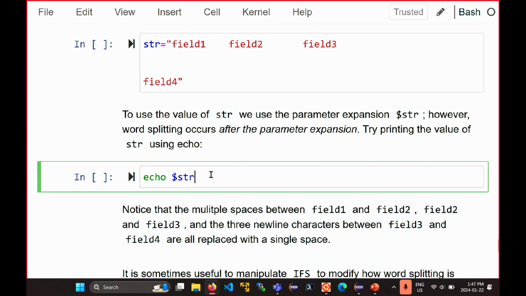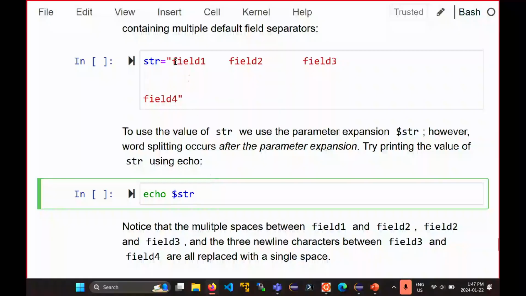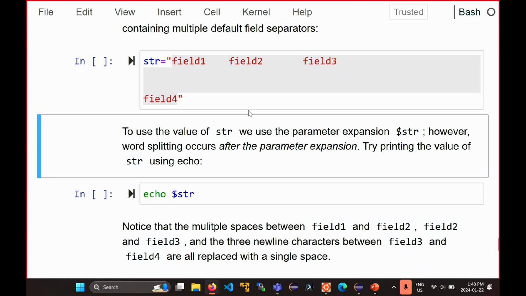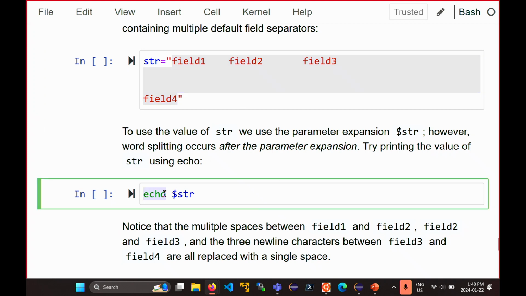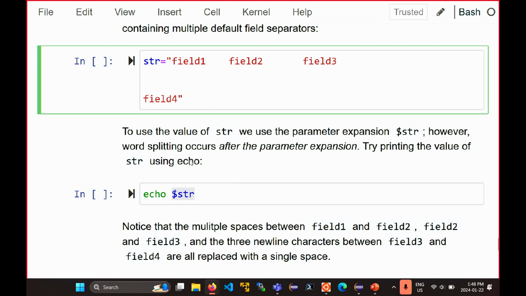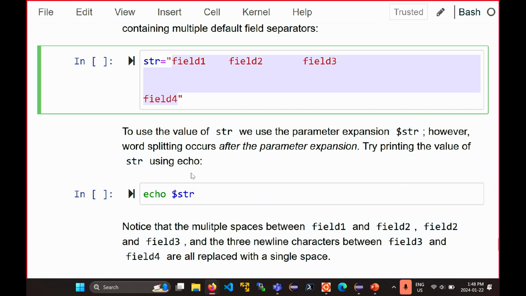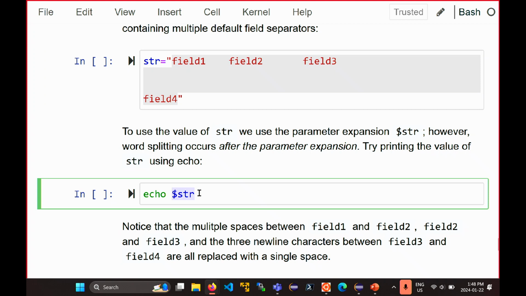So if you just try to print that string like that, something strange happens. You might expect to get that. But what you have to remember is that word splitting occurs before the command actually runs. So there's your parameter substitution. Parameter substitution causes the contents of str, all of that, not including the quotes, to replace that. Word splitting occurs.